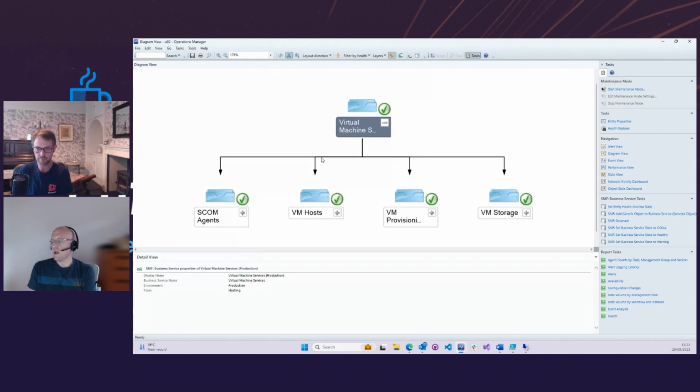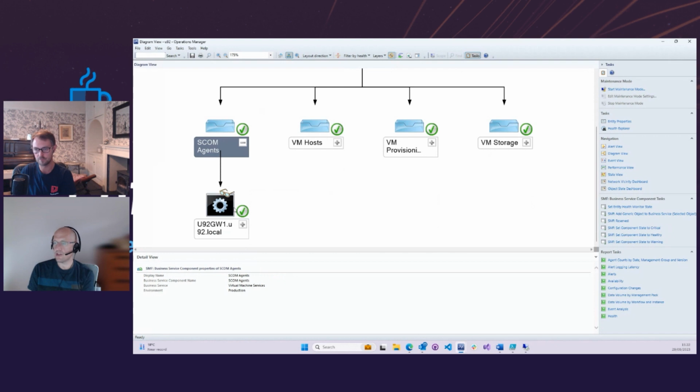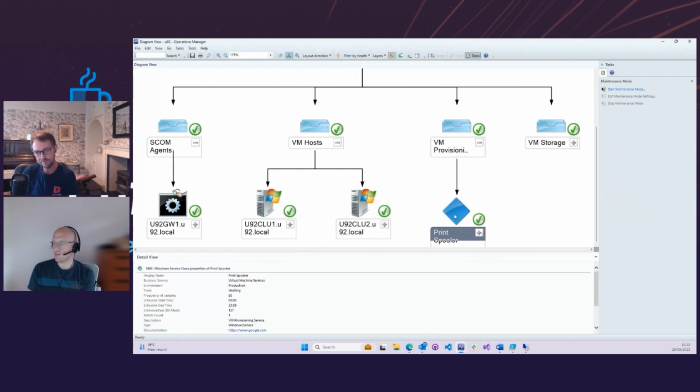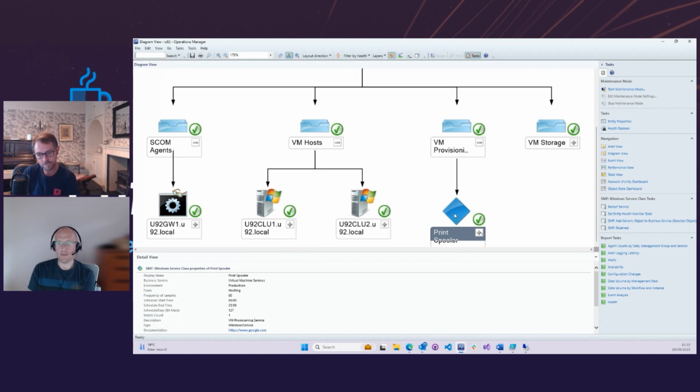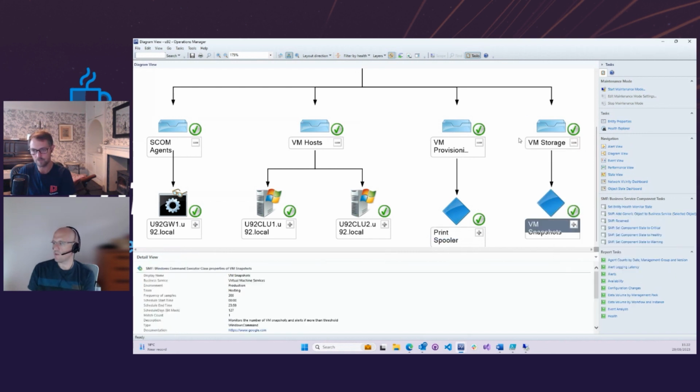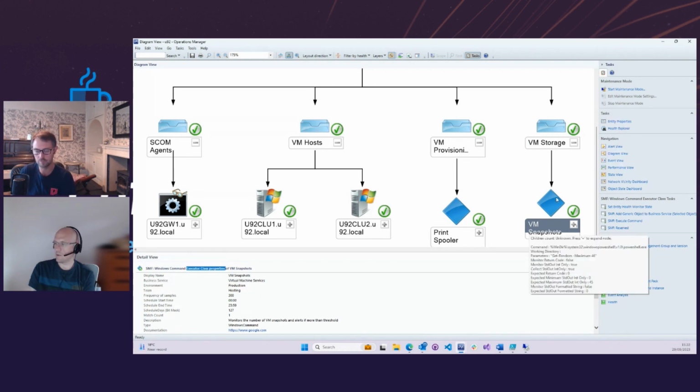I think everyone's seen groups appearing in diagram view there. We've got SCOM agents, that's the health service watcher. We've got some Windows OS objects that are appearing there. A principal, so a Windows service that I'm monitoring with SMS. And as you can see, we've got configuration information about the monitoring as properties of the object. I'll come back to that in a bit more detail. And then the same for our VM storage. It's a command executor. It's got properties, and we've got health rollup.